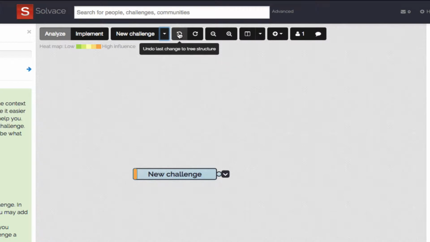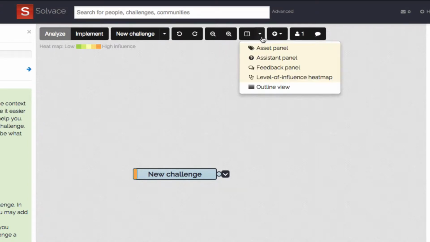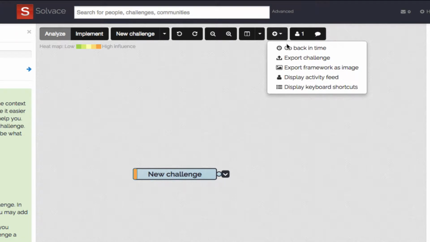Here we have the buttons to undo and redo a manipulation of the tree. There's the zoom out and the zoom in button. And there's the menu to enable or disable the panels that surround the tree structure. In the plus menu, we can go back in time. We can go back to the state the tree was in a couple of manipulations ago.